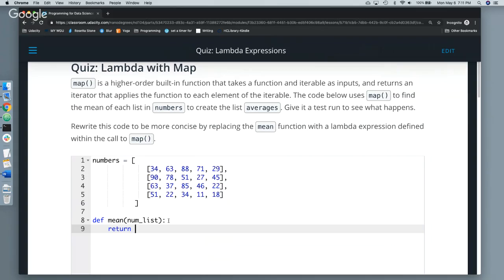So we are going to return the sum of the number list, num list, okay? So we're gonna add them all up, and then we're gonna divide it by the length of that number list, okay? And maybe this looks a little cluttered. Maybe you want to put some spaces here, whatever makes sense to you. But what we wanted to do is pass the number list into the mean function, and we wanted to return the sum of that number list over the length or the number of items in that list.